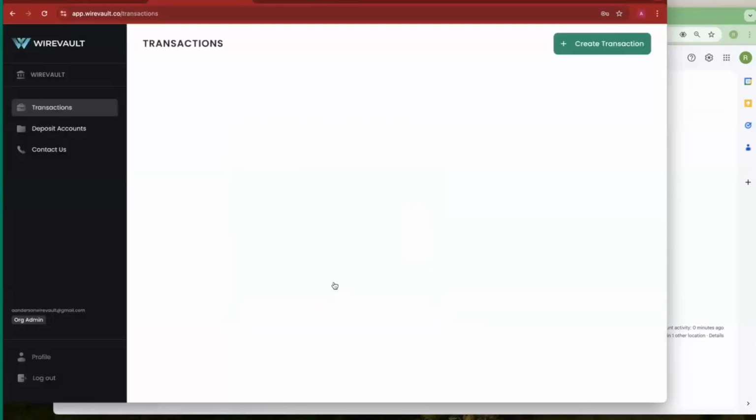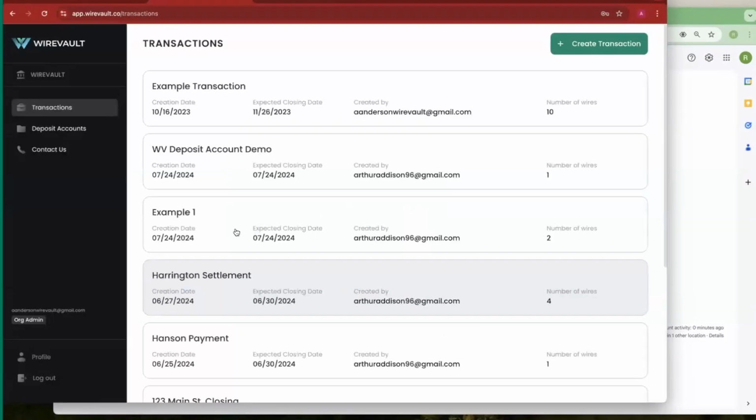Once I log in, I'm brought to a dashboard. This is my organization up here, WireVault, and I'm able to create transactions. Our whole system is predicated on this idea that transactions have wires, and it's incredibly flexible. It can be used for M&A transactions. It can be used for real estate. It can be used for disbursements, really anything that involves a wire transfer.